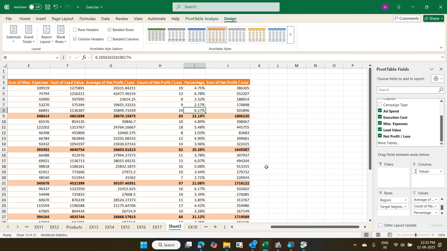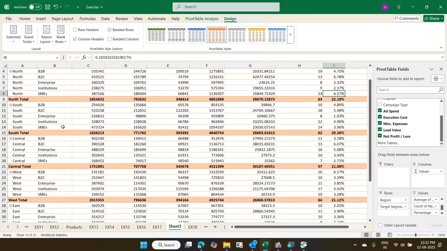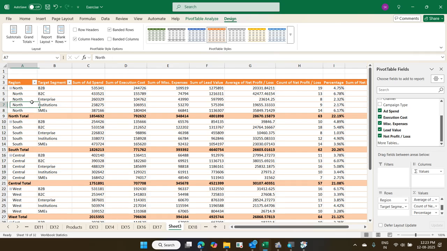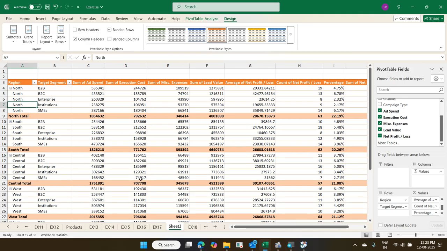Now, if you want to check for the overall company, North, South, East, West, that is fine. But someone wants to check only for the North. If North is 100%, what is the percentage for B2B? B2C? For North only. Same for South, same for Central, same for West. So under each region, what is the percentage for each target segment wise? So sub level, next level.